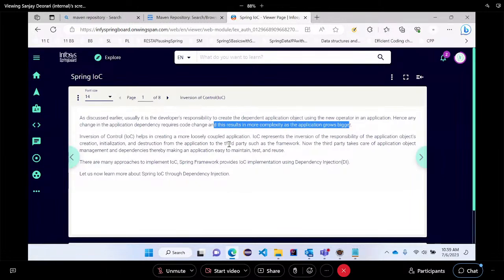And then the developer spends a lot of time debugging the code and identifying the issues in the application. And it becomes quite tedious and complex to resolve all such issues. So to eliminate all this, the IOC feature of Spring Framework came into the picture, which is used to design a loosely coupled application. Because prior to this, the application was tightly coupled.